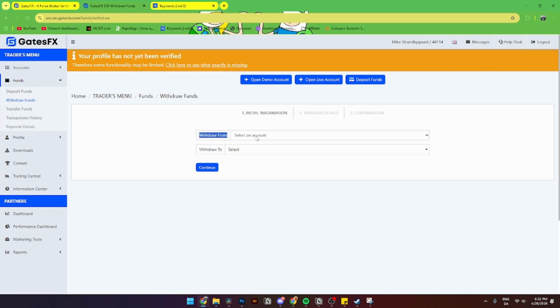to select withdraw from, and then you can choose your specific account that you want to withdraw from, and then to. So you can choose the crypto down here, and then from here you can see that personally I have not any payment details saved, so I'll need to upload my payment details.